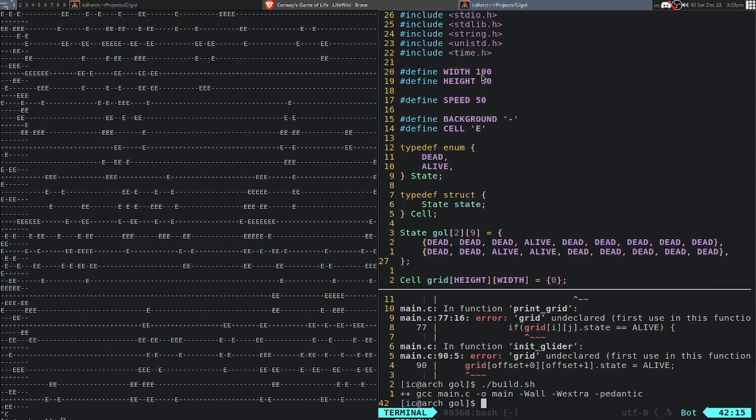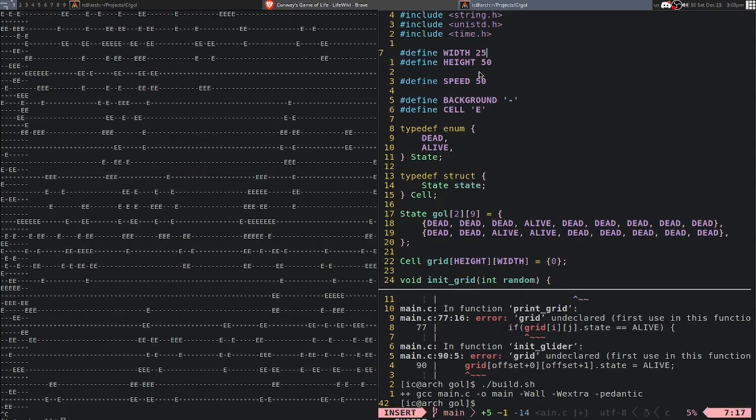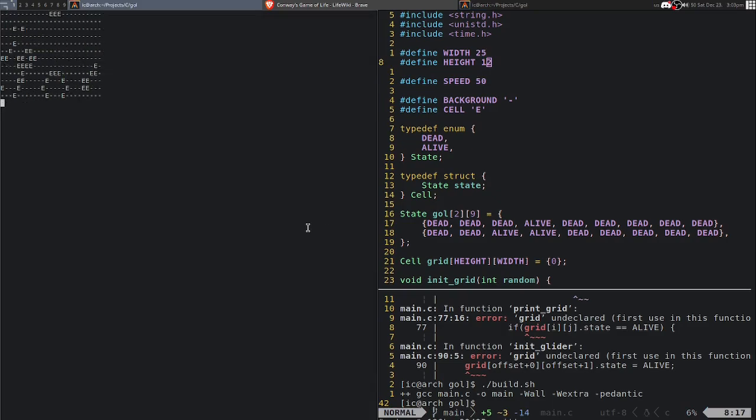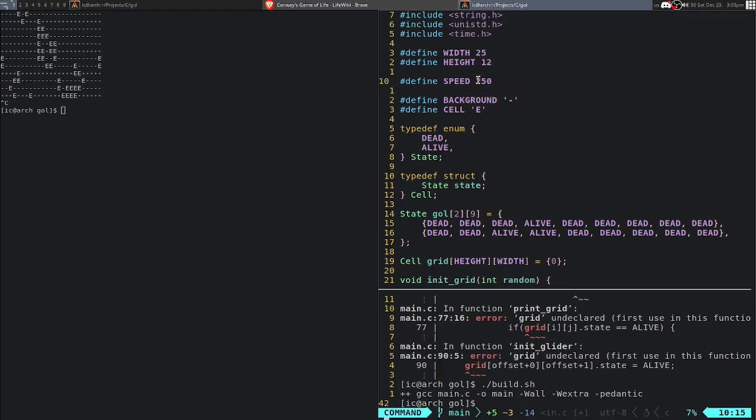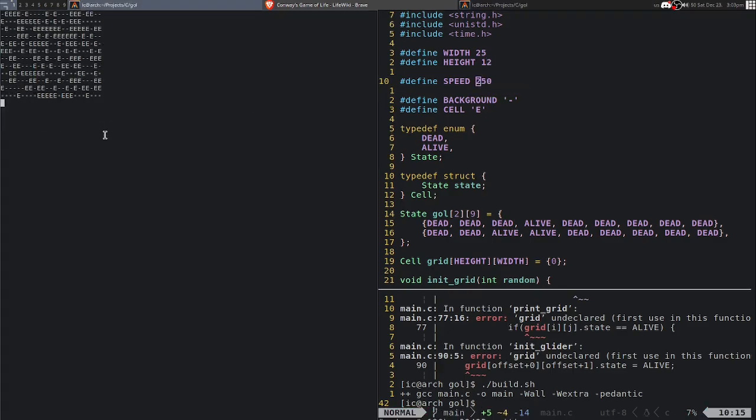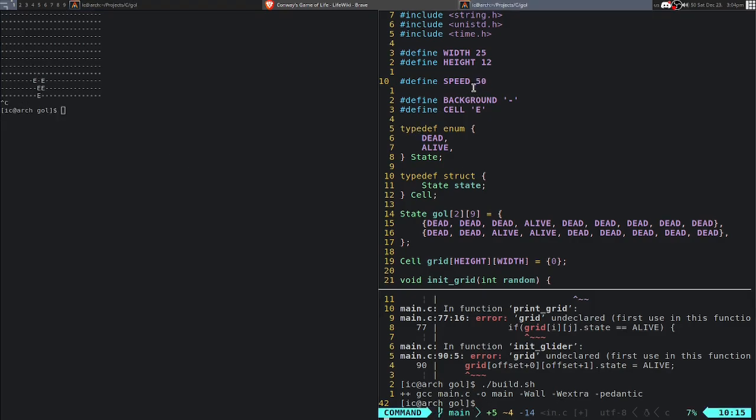Alright, let me make it smaller. Let's do 25 by 12. That should be a good amount to see it. Okay. Can't tell if that's right. It's kind of fast, though. I should have looked at it before just to make sure. Let's see, I can try it out with the glider, though. So I can run it and use glider, and we just have a single glider. I don't know if that's right. Doesn't look quite right to me. But it also might be going too slow.